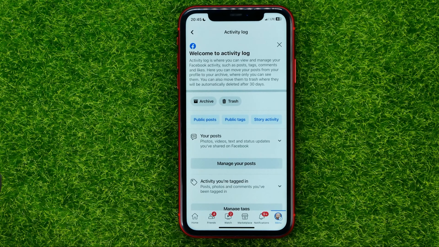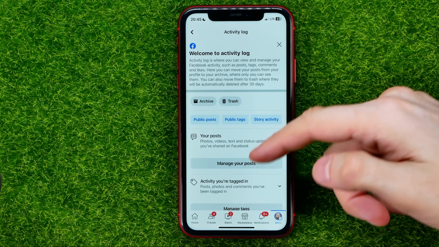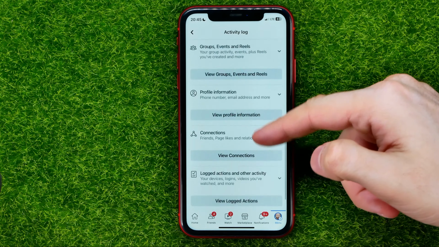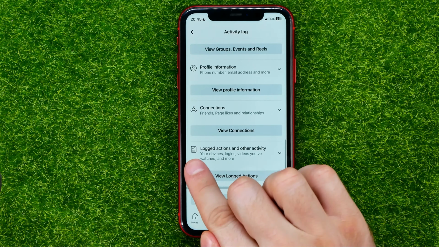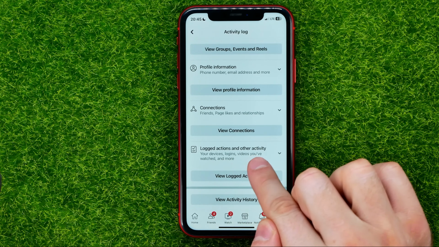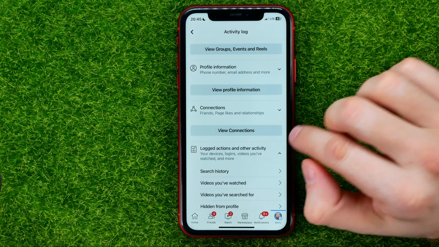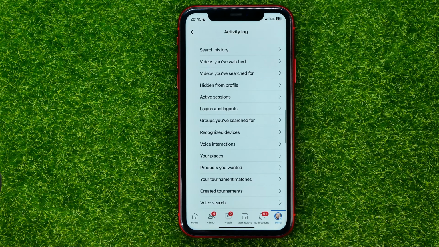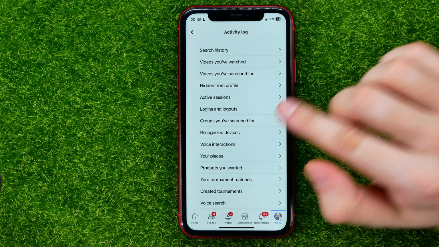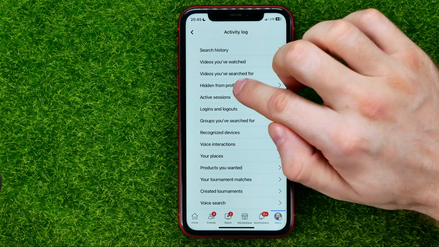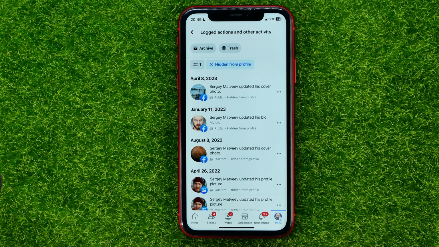Here it is. Once you are at the activity log page, just scroll down until you find logged actions and other activity. Hit that arrow icon to expand it, and that's where you can easily find hidden from profile. If you get in here, that will show you all the posts that have been hidden from your Facebook timeline.